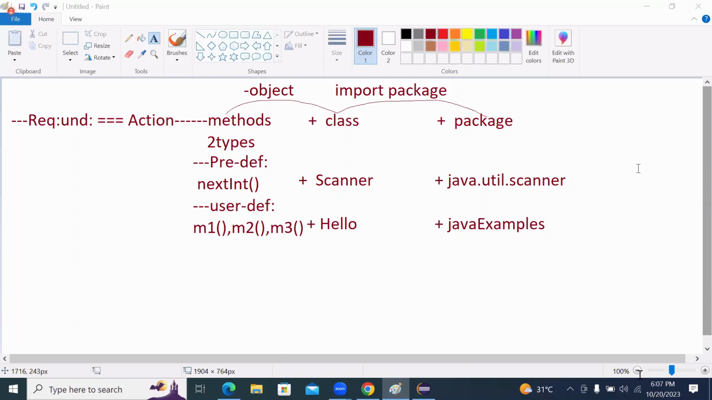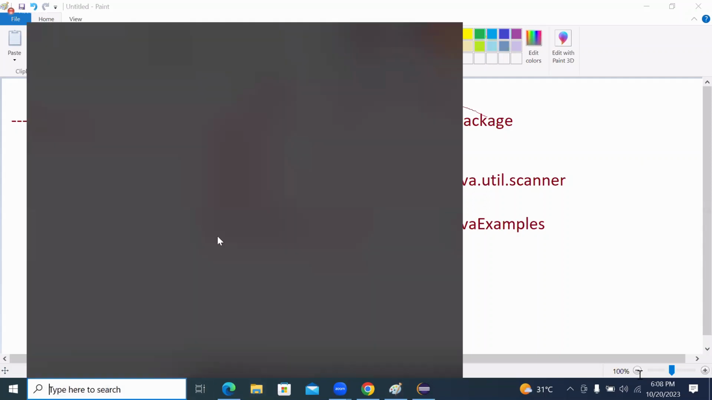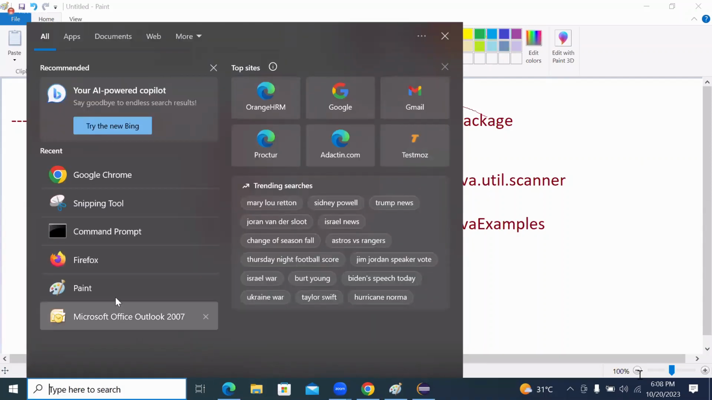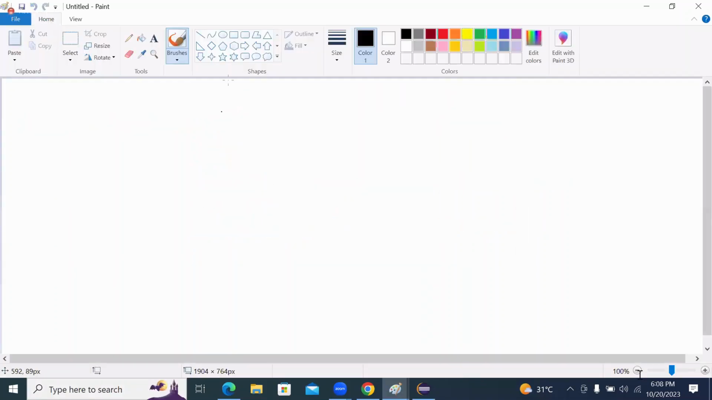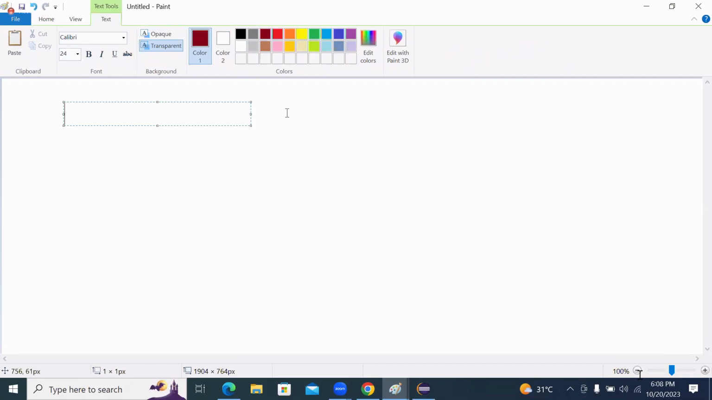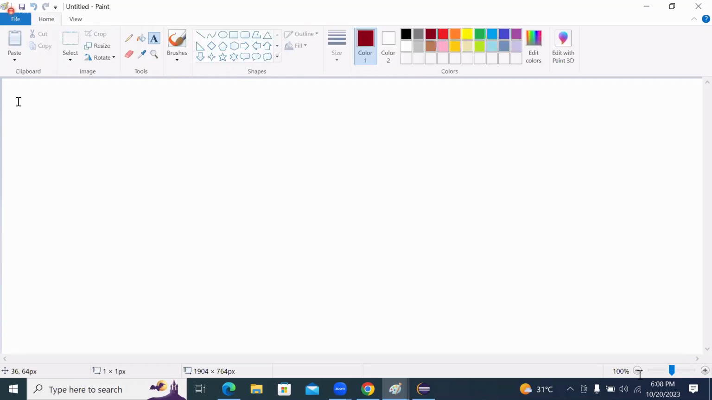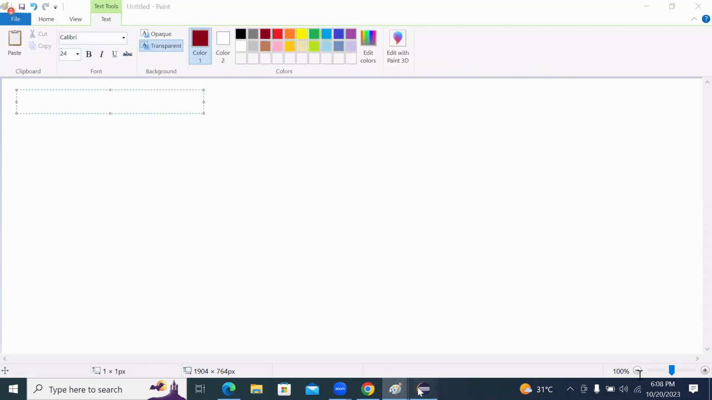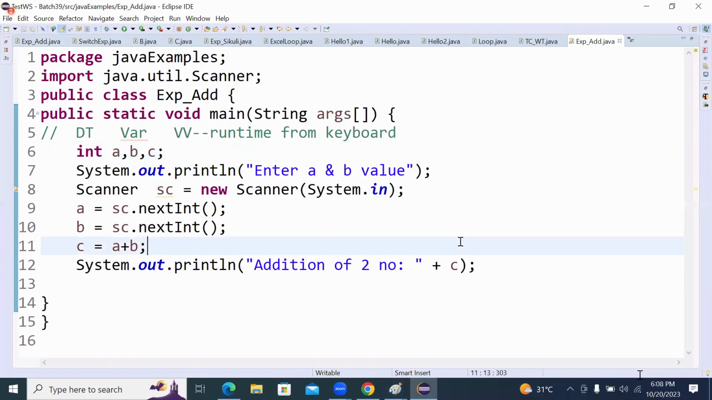So whenever you are taking the practice, you need to get comfortable in understanding, according to the requirement, what exactly method we are using, and what class we are using, and what package we are using. That is what you need to get comfortable with.